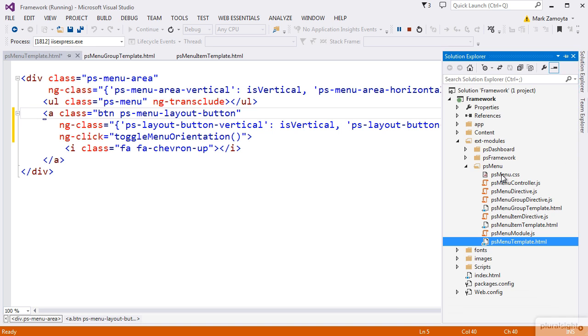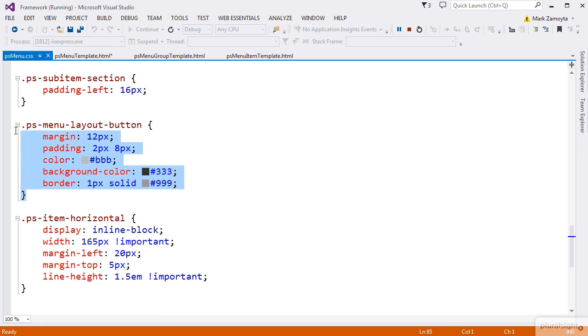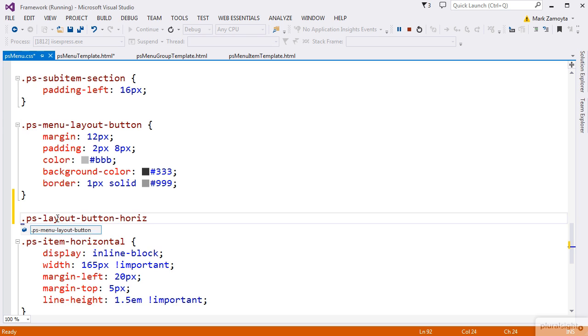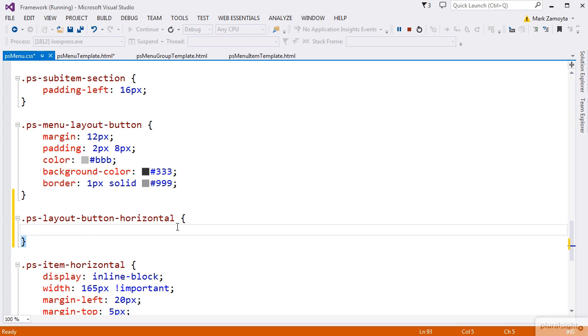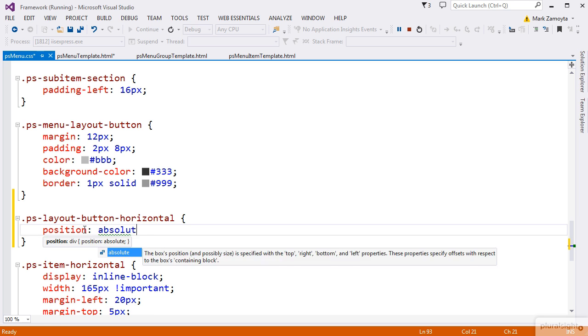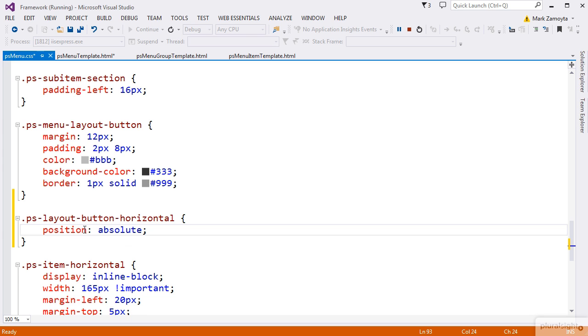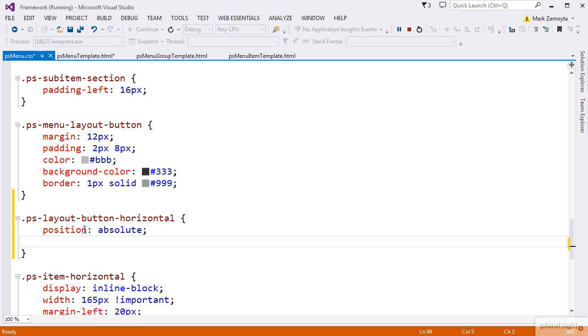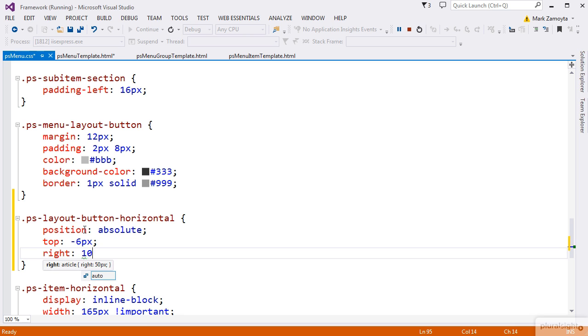I'll go to the menu CSS file. Here's our PS menu layout button, so let's add the new rules below that. Actually, all we're probably going to need is the horizontal version of it, because everything is already laid out here for the vertical version. So for the PS layout button horizontal rule, let's set the position to absolute to show it in the top right corner. That'll be relative to the menu area itself. And we'll set the top to -6 and a right value of 10 pixels.